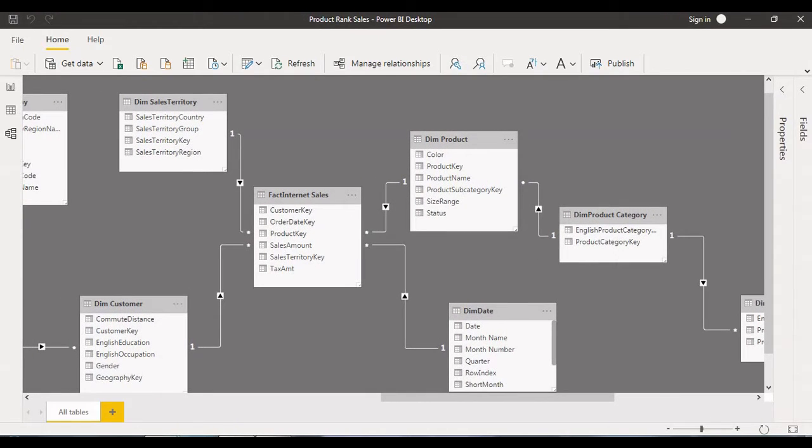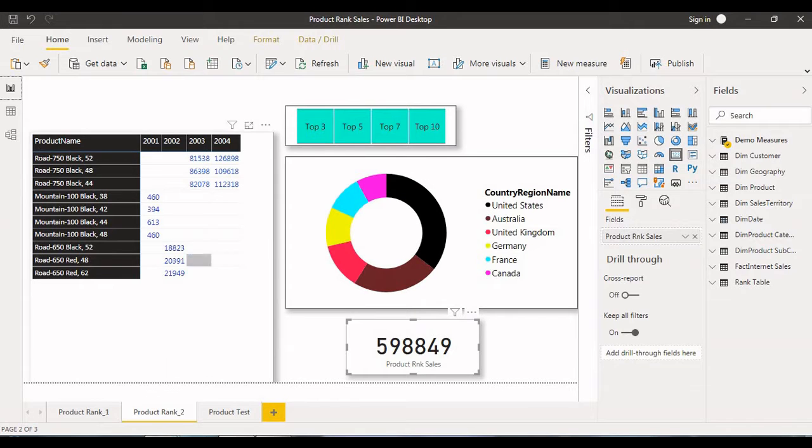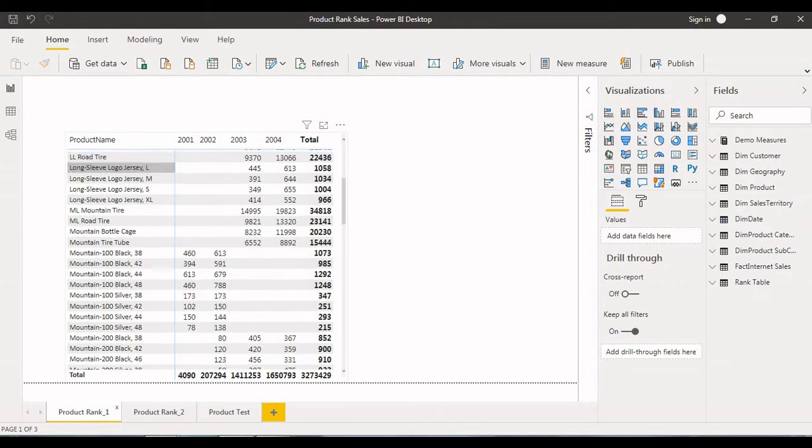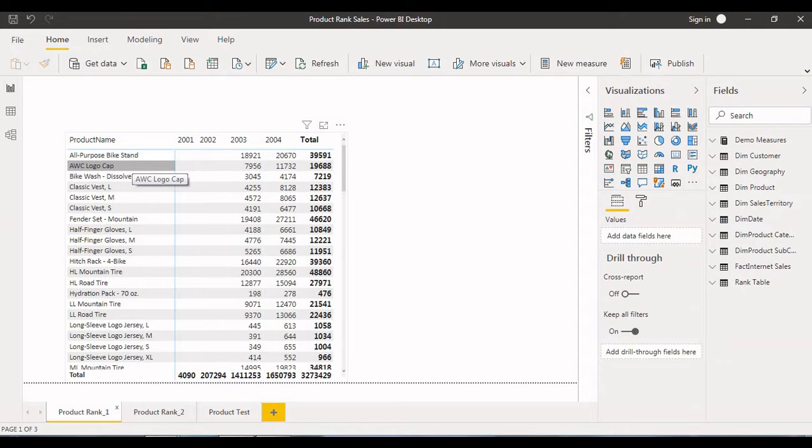Now we'll go to the report tab, where we can understand what kind of design I have done. First we'll look at this page. The requirement is that I want to see the top N product sales for each year. For example, if I want to see the top 5 products with respect to the current year: in 2000, what are the top 5 products? In 2002, what are the top 5? In 2003? In 2004? Like that. That's what I have done here in the second page.